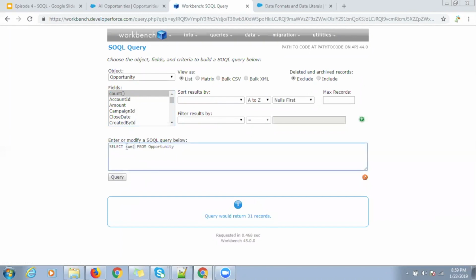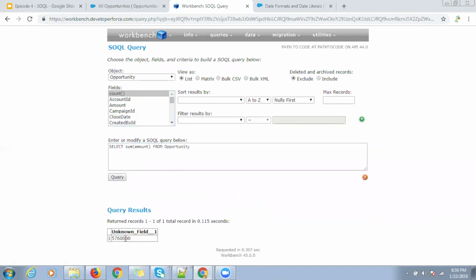Now I want to see the sum of the amount. I just want to make the sum of all the amounts of the opportunity. So click on the query, and it will show you the total amount of the opportunity. But I want to see, okay, this is the total, and what is the minimum one? Now it will give this is the minimum amount. And if you want to see the maximum one, simply you can use the max. So you can see the result here.